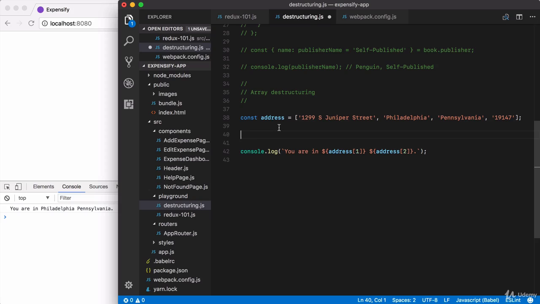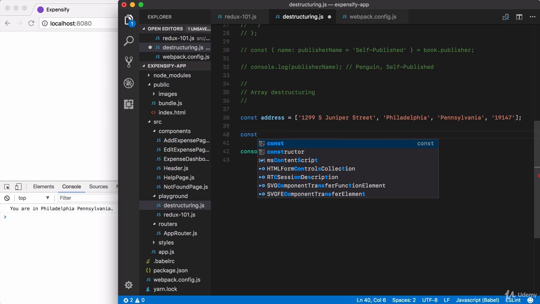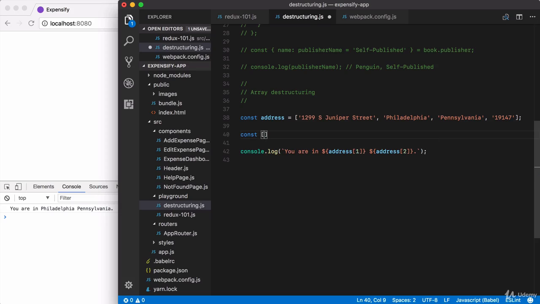So right here, we start off once again with the variable type. It could be const, let, or var. Then we move on to some square brackets. So for object destructuring, we used curly braces. For array destructuring, we use square brackets. And then we pick the thing we want to destructure. In our case, we are going to get all of these values from the address array.